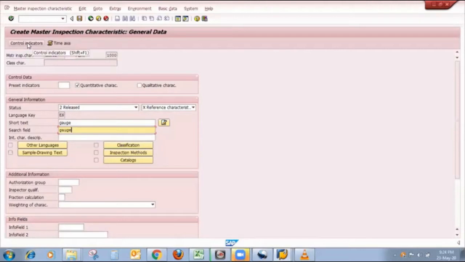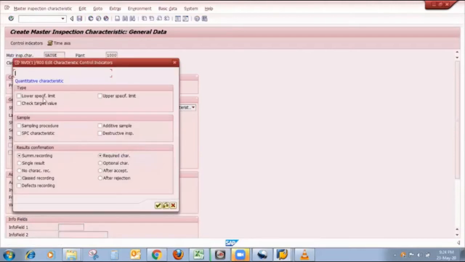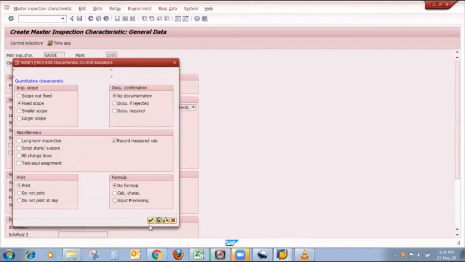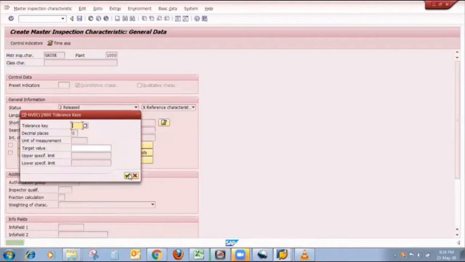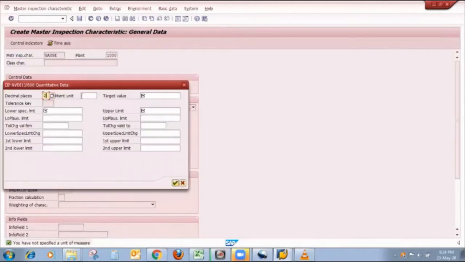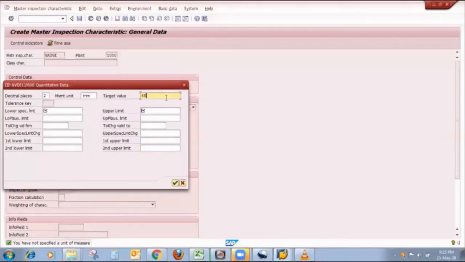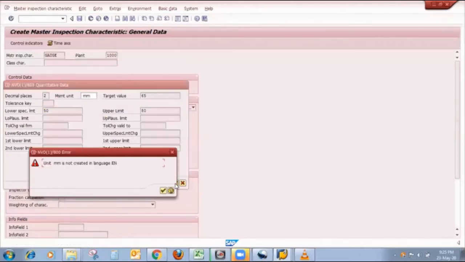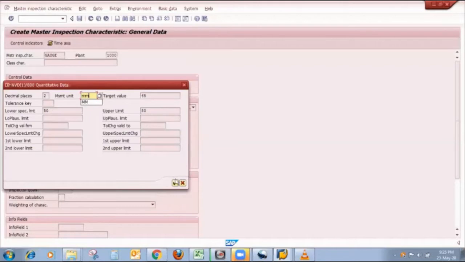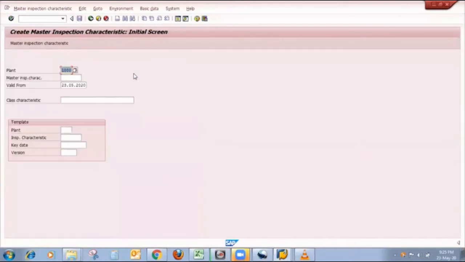Now I click on control indicator. Here I click on lower limit, upper limit, check target value, and sampling procedure as usual. Here also I put my decimal place as 2, unit mm. As shown on the chart, my target value is 65. My lower specification limit is 50 and higher limit is 80. Now I click on continue. Okay. Now I want to save this MIC.